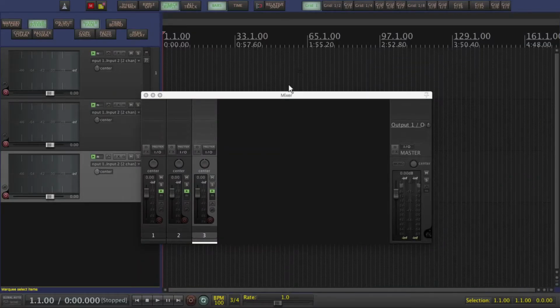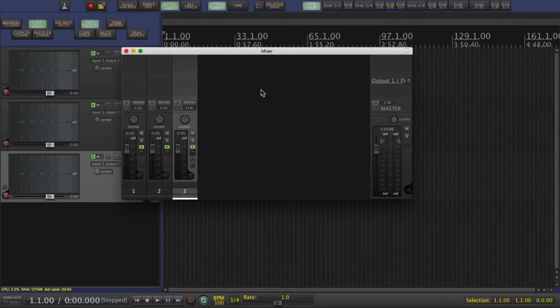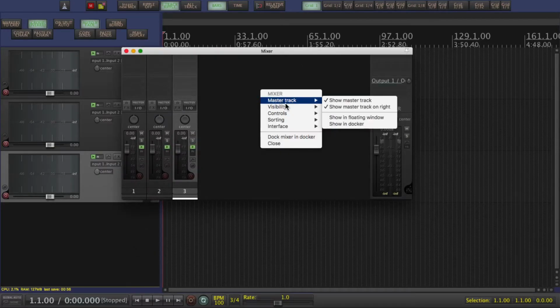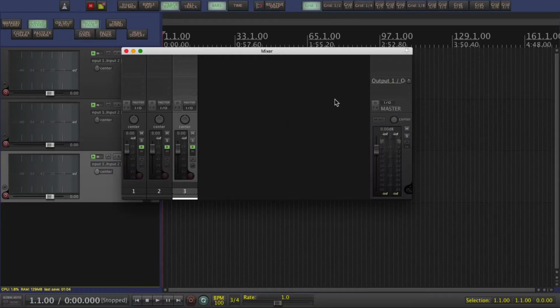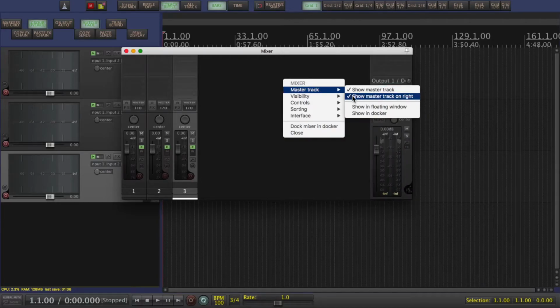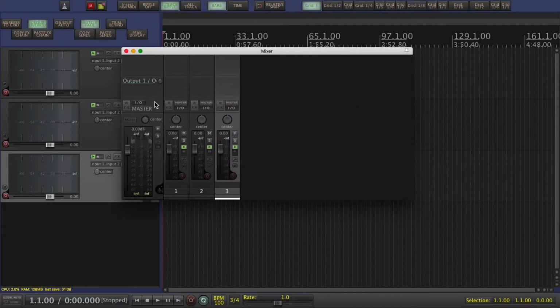If you close the floating window of the master, it'll appear in the mixer this way. If you wanted to move where the master is, you can show it in the floating window. You can have it on the right of the mixer, you can move it to the left, and you've obviously got all the other options of how you might want to lay the mixer window out.